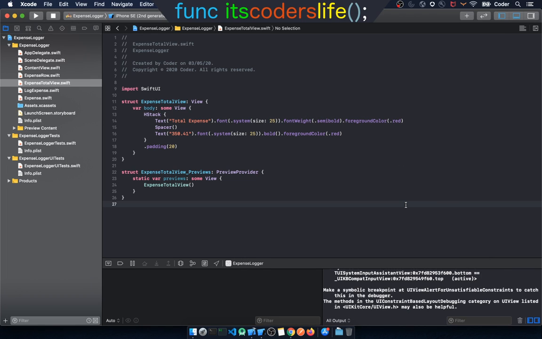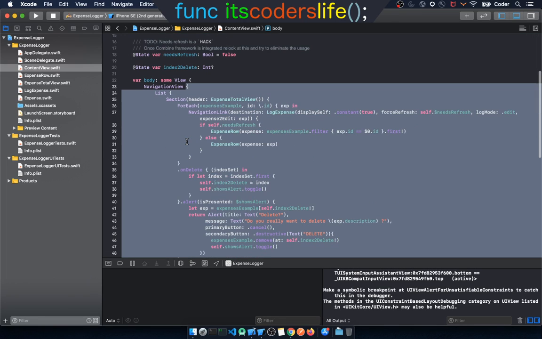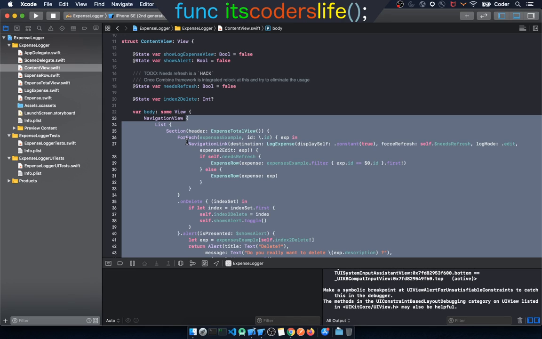Okay, so the next thing would be, in the content view, instead of this navigation entire thing, this should be only after login. If it's not logged in, it should show the login screen, and based on some values which are stored in the application, it should decide whether to show the login screen or this list.